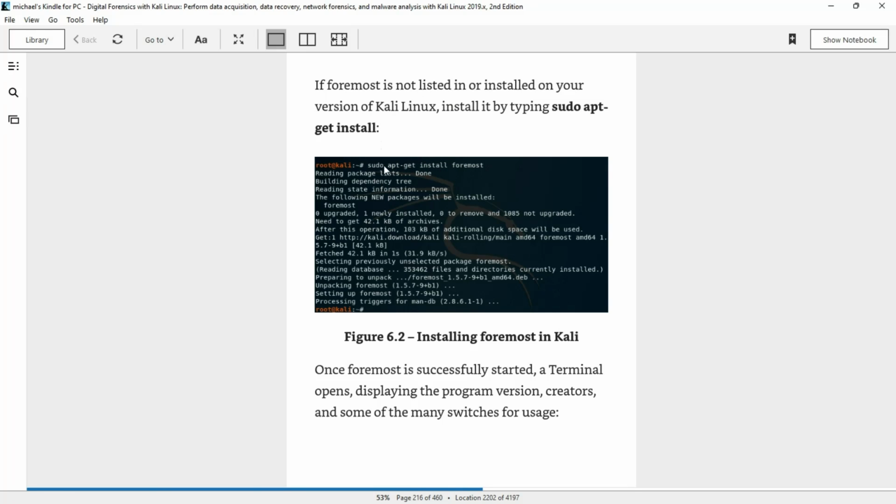Remember this apt-get install. This apt-get install is how you download new apps. You're going to want to type sudo, which gives you privileges, and then apt-get install Foremost, or apt-get install the application that you want to download. I already did all this, and that's fairly easy. Installing Foremost. Okay, so now I've got it installed.